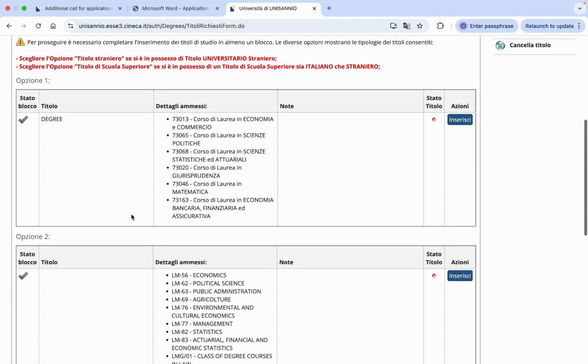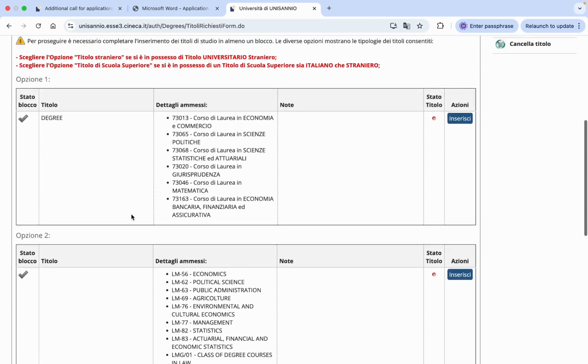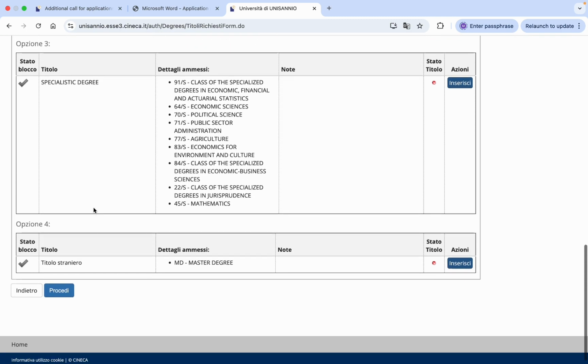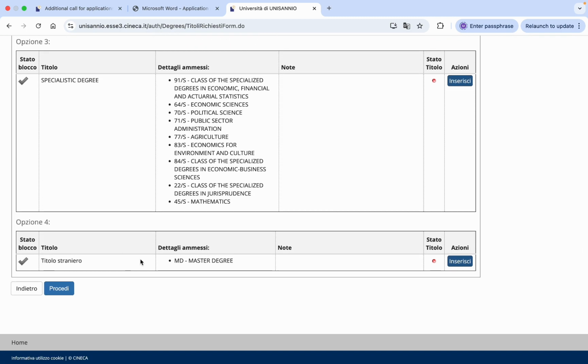Now you have to choose your master degree. So if you have an Italian degree, then you have to choose from option 1, option 2 and option 3, and if you are a foreign student, you have your master degree from a foreign country, then you have to choose option 4. So click on Inserisci.